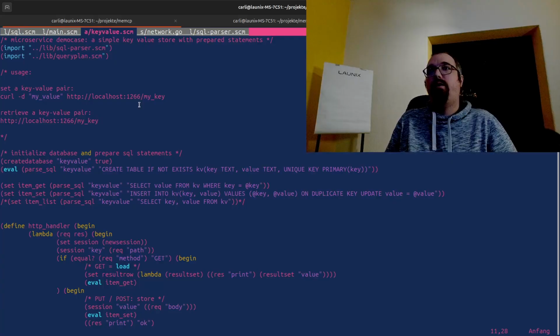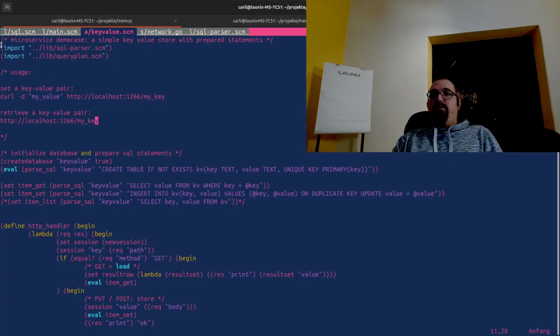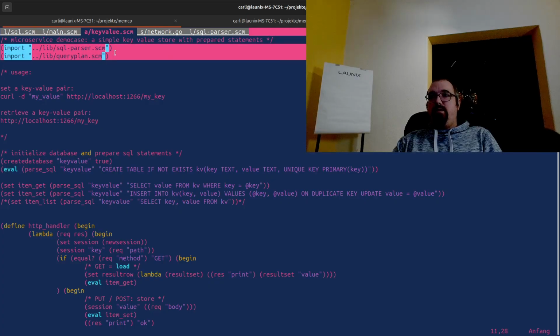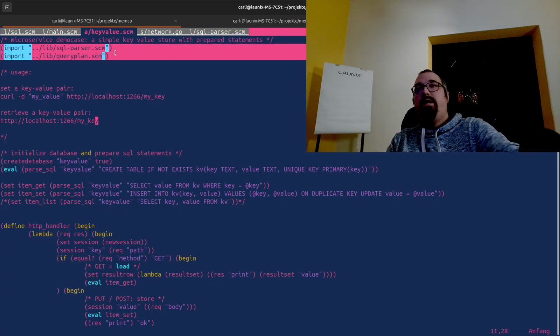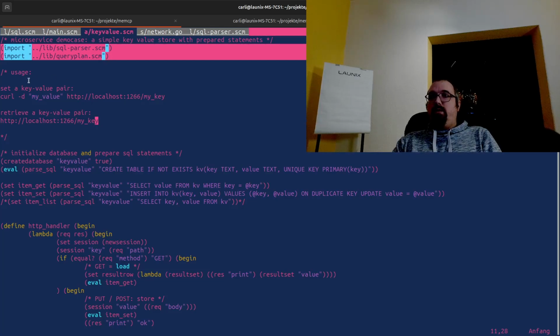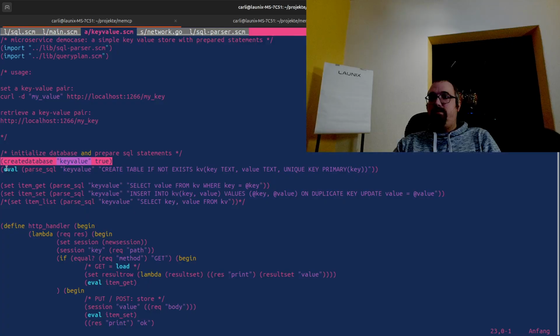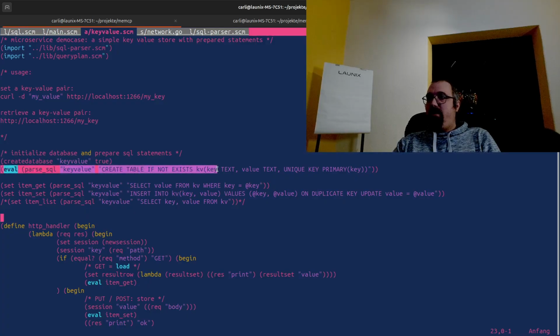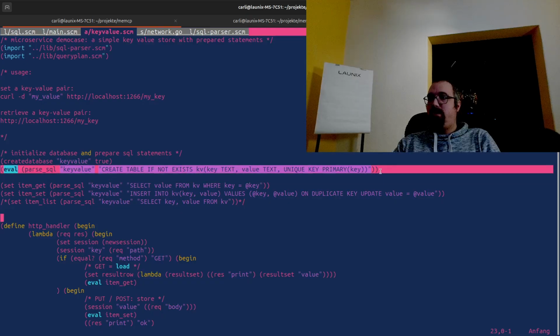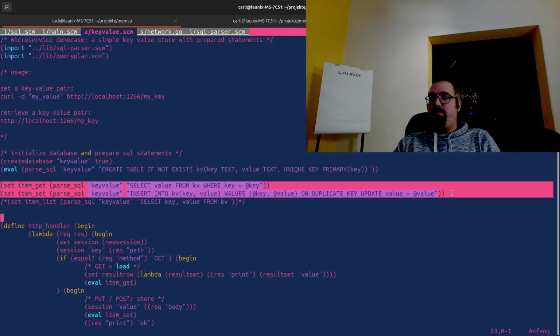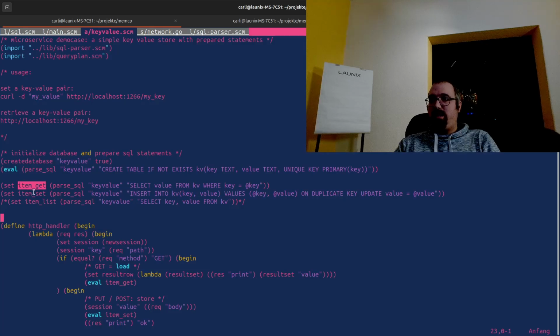So how does the microservice work? We import the SQL parser and so on. We have some initialization code, so it creates the key value database. If it does not exist, it creates a table KV with key and value as columns, and it prepares the SQL statements. These SQL statements are compiled directly into code and are just called like a function. So we have the functions item get and item set.